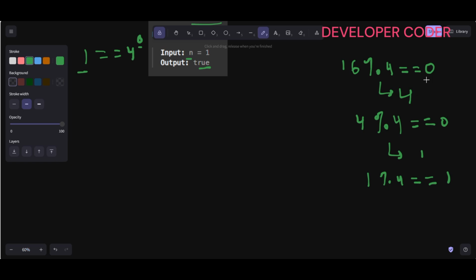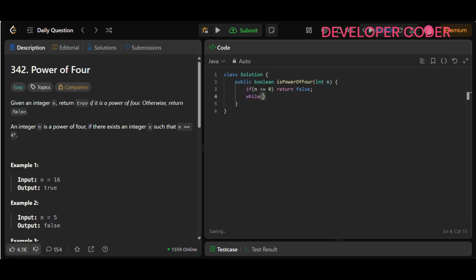I'm only going to proceed when my remainder is 0, right? So now I'm stopping here. Now in the end, I'm just simply going to check if the last value of n which I checked is equal to 1, then simply return true, otherwise return false. That's it. So here n modulus with 4 equal to 0, then in that case n is equal to n divided by 4, done. And here we have to simply return n is equal to 1, then true, otherwise false.